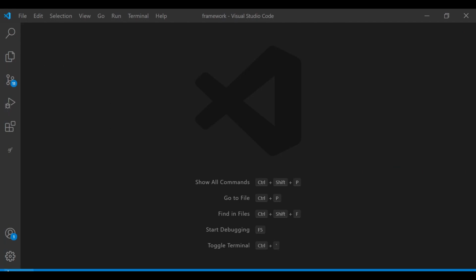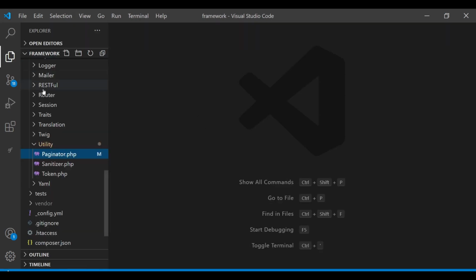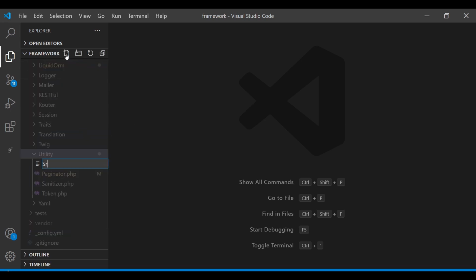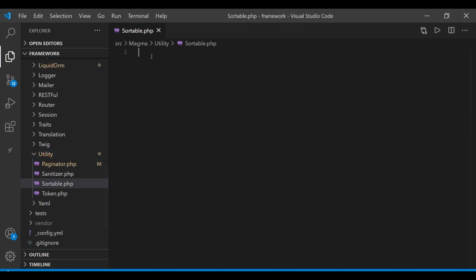And in this one, we're going to be creating another small class called Sortable, and this is going to help us sort our columns within our data table. So we're going to be jumping straight to it like we normally do. We're going to create a file in our utilities directory called sortable.php and just build that out.